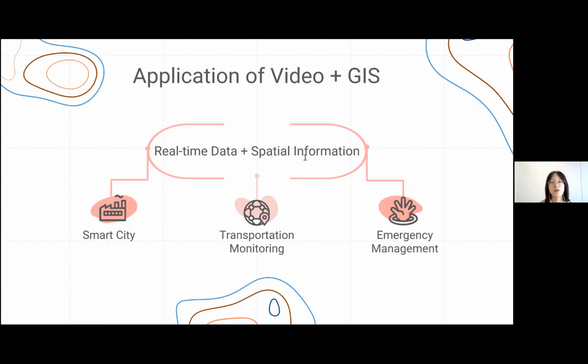And so here we would see some application examples of the integration of video and GIS. Usually, when we want to combine real-time data with our traditional spatial information, then we can apply video and GIS in our project.